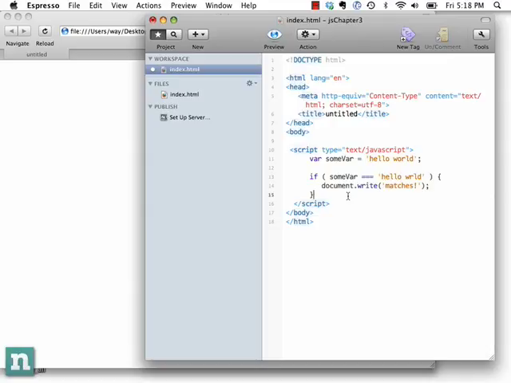But what if it doesn't? We don't have anything to do. And we're going to do the else statement. So we're just going to write else and then create another one. Document.write does not match. And you can see to the left, does not match. Okay, so that's really all it is.